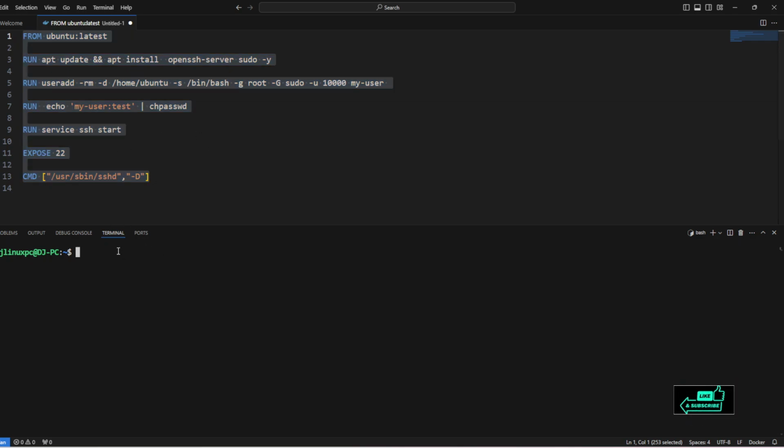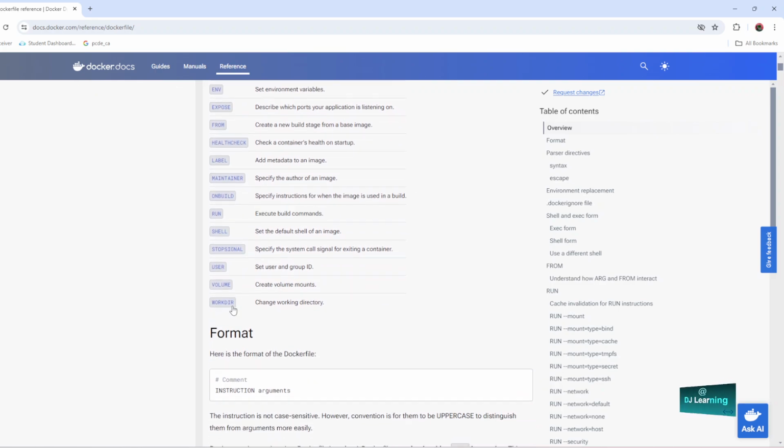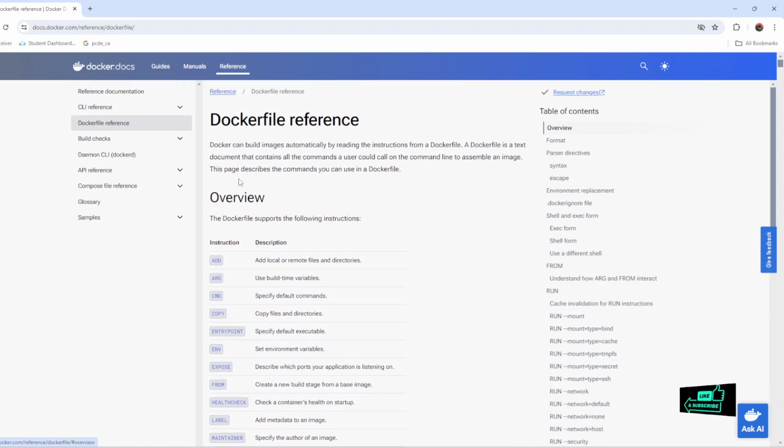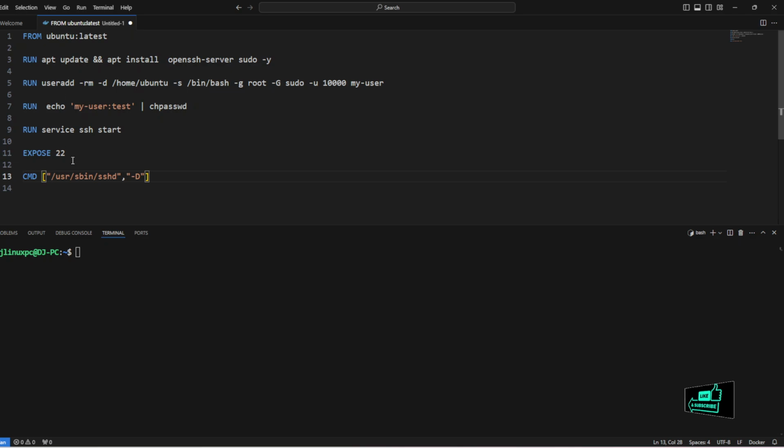If you want to dig more into what other features of Dockerfile you can use, you can take a look at these. These are very helpful. But for today's video, this is enough. We can use this and create our Docker container of Ubuntu.